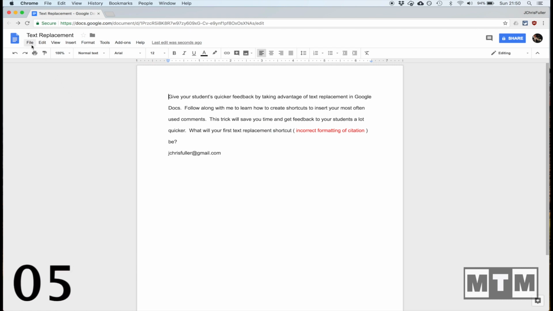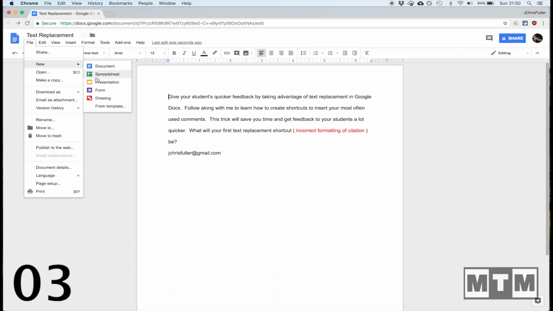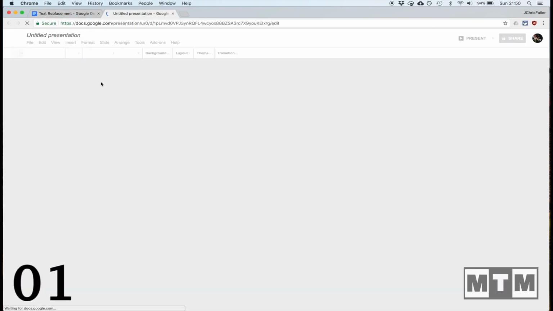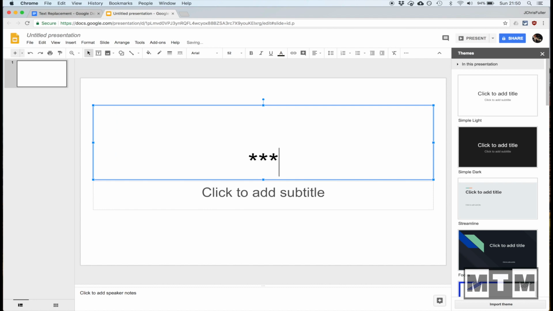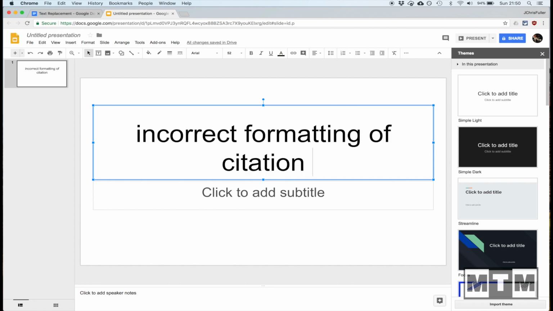And hey, here's a really cool perk. If we go over and open a presentation inside of Google Slides, all of our shortcut information follows us through all the different G Suite tools.